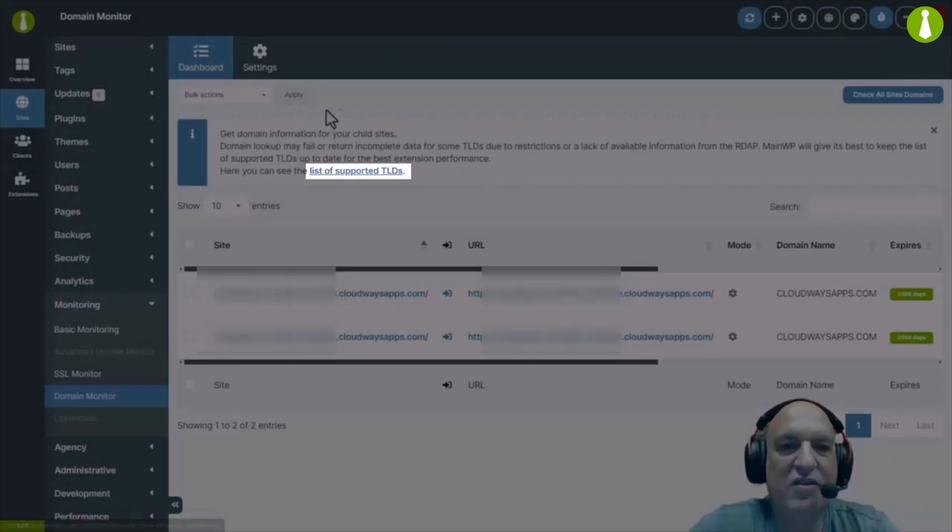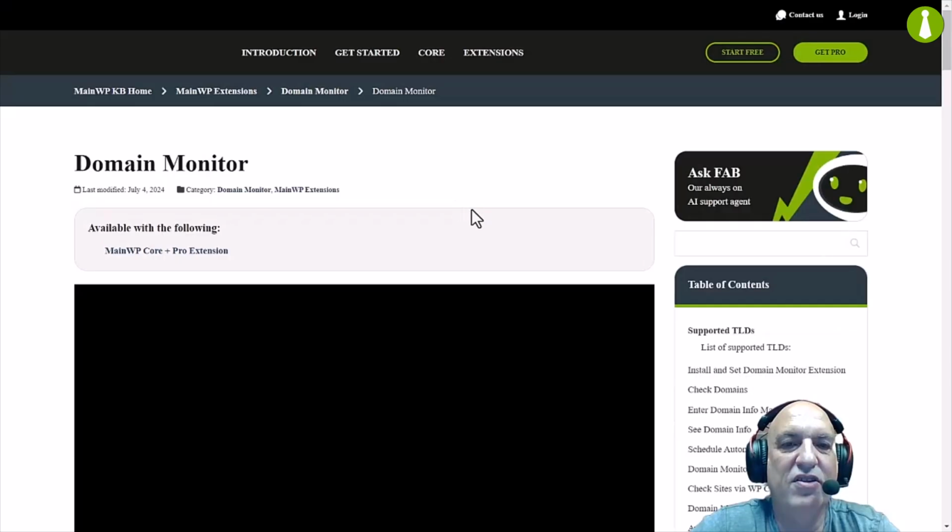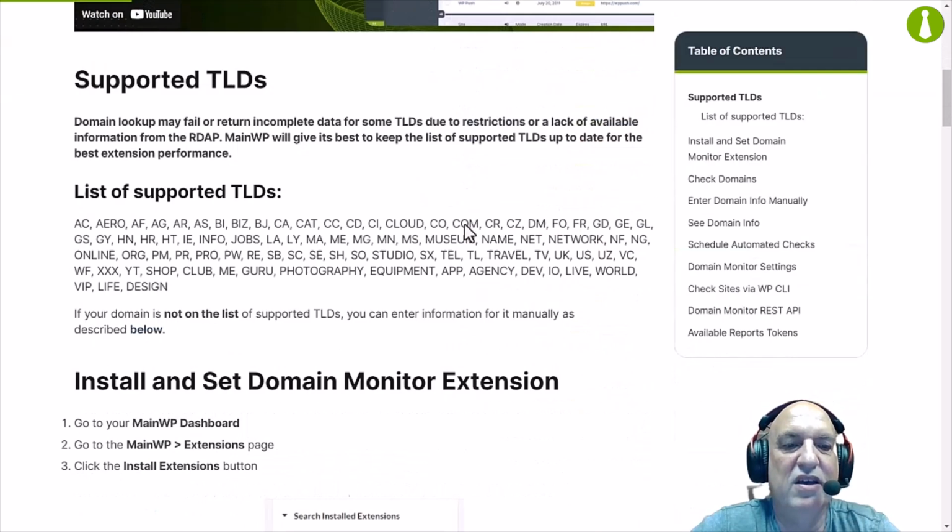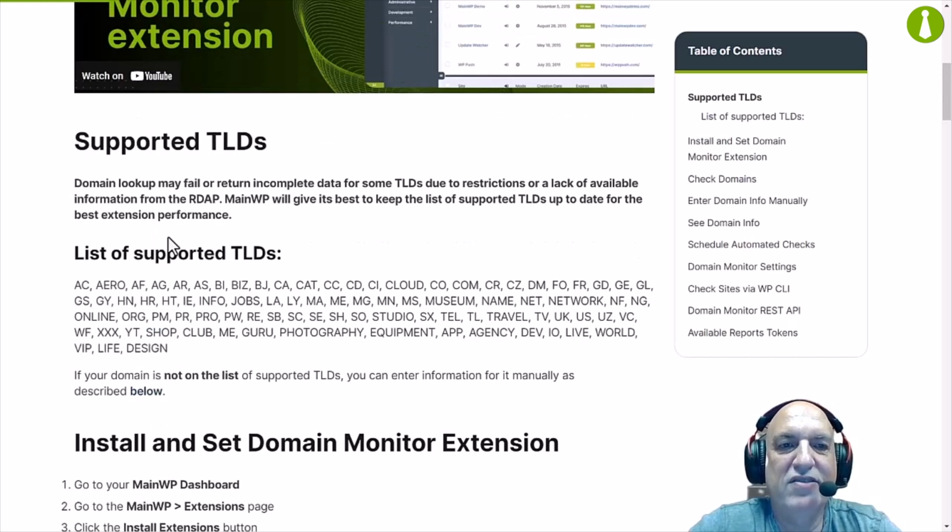Now, as you can see, we have a list of supported TLDs. If I click on this, it's going to show us all the TLDs that are automatically supported. So, your typical .coms, et cetera. Of course, there are a lot of TLDs that may not be on this list. And if that is the case, you can manually set a TLD.